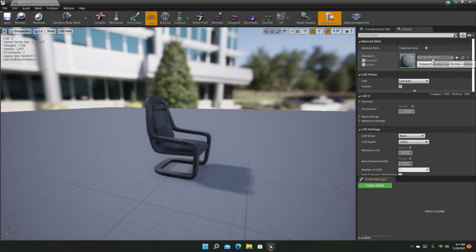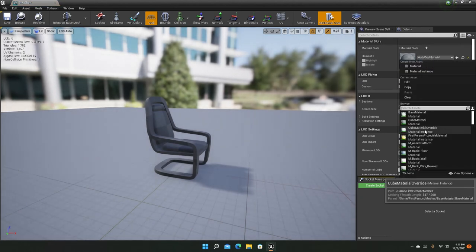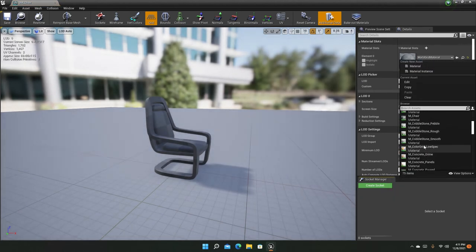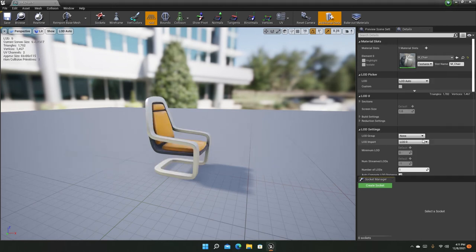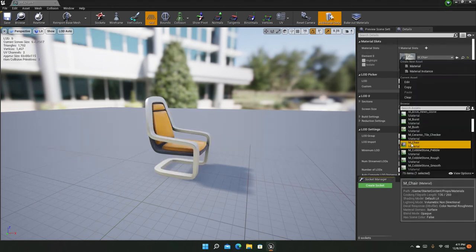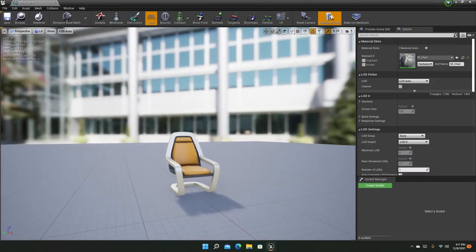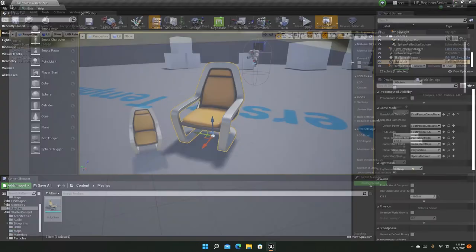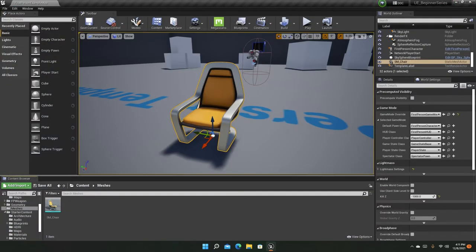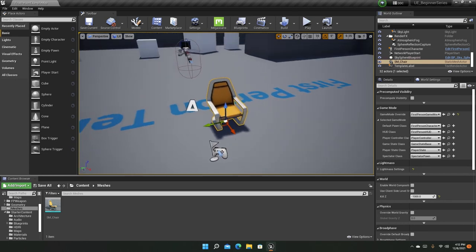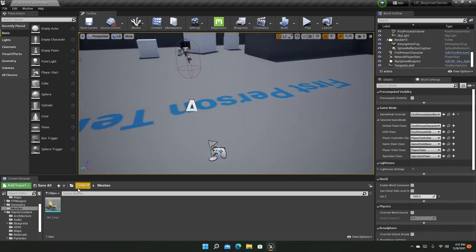So I now want to assign this a material. I will assign this a material for now. You know, just any of these materials. I really don't want to search, but I found it. Yep. So this is the chair material, something like that. So that's how you actually import stuff into the content browser.